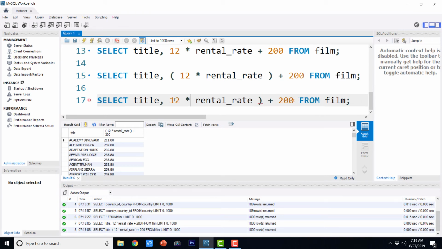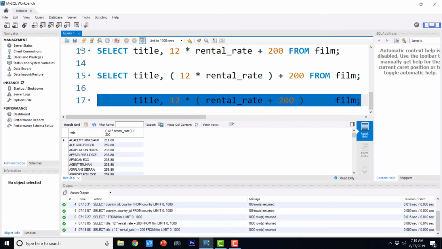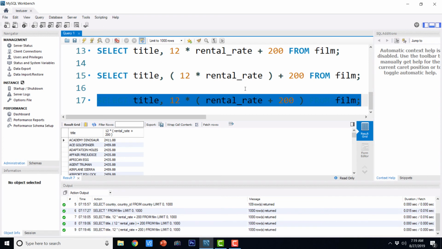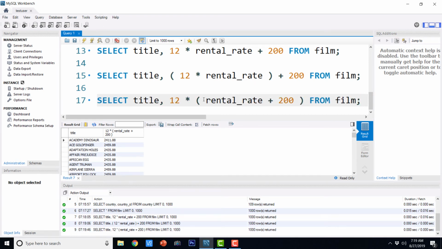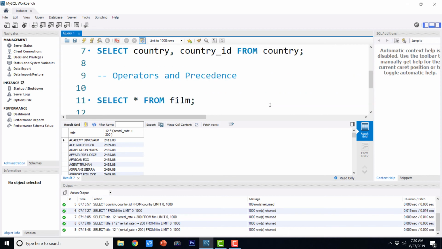So I'm just going to copy this, and I'm going to change the order by adjusting the position of parentheses. So here I'm going to say rental rate plus 200. If I execute this, it is going to evaluate this expression first, rental rate plus 200, and then it is going to multiply this entire output by 12. So this is how we can use parentheses to specify the order of the evaluation of the expression. Okay. So this was all about operators and precedence.